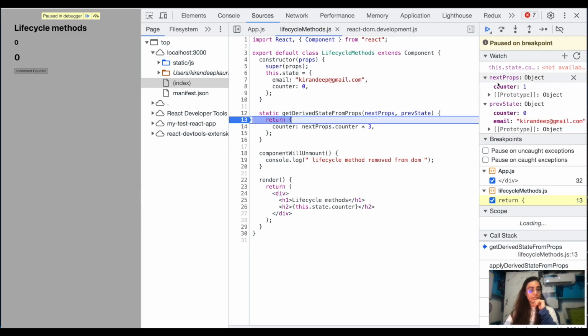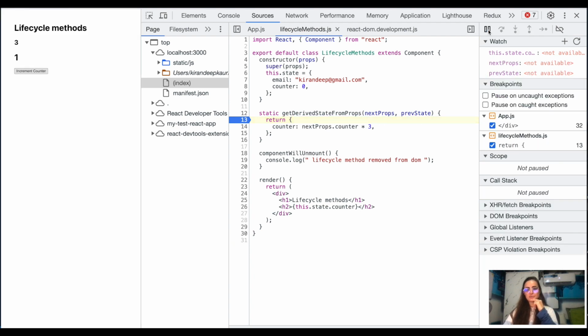As we can clearly see, we are on this method and we have next props, which is 1, the updated prop. And we have a previous state, which is counter 0 and an email as well. So now we are going to reset our state, which is the counter, to next prop, which is 1. 1 into 3, 3. Congratulations. 1 into 3 is 3. And you can see this is 1, but this is 3.